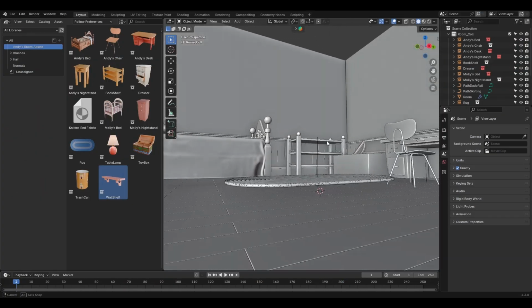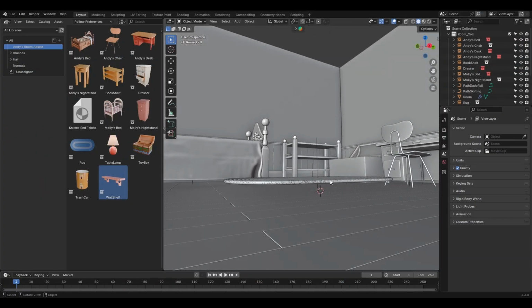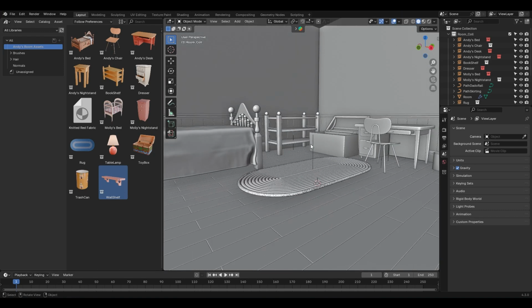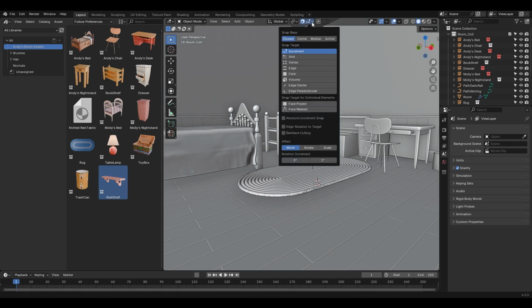Okay, once all the assets are placed according to the plan, you'll notice that we still need to place them on the floor. Let me show you a super handy trick for that. We'll use the snap feature in Blender. Just click this icon to enable it, and then click on this. Here we're not going to touch the other settings for now. Just make sure to set the snap base to center and the snap target to face.